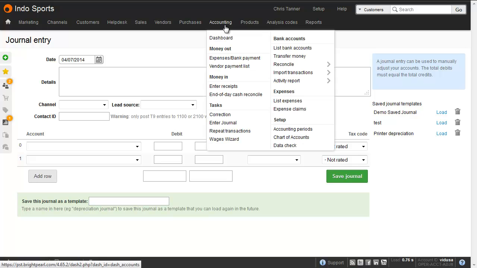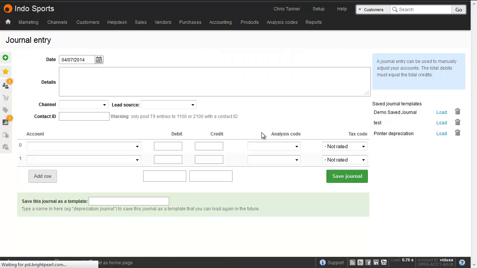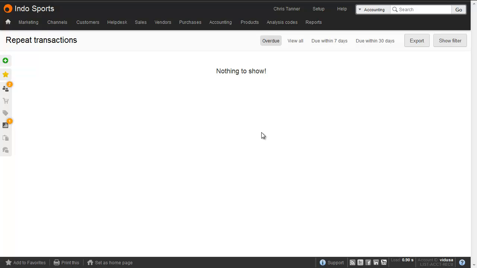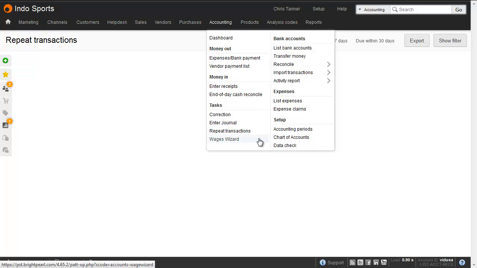The Repeat Transactions screen is used to finalize any repeat bank transactions you've already set up. See the video on repeat transactions to learn all about it. The Wages Wizard is going to be removed in favor of entering regular journals, so you don't need to worry about this. On the right, we've got a couple of setup links, one for managing your accounting periods and another to edit the chart of accounts.